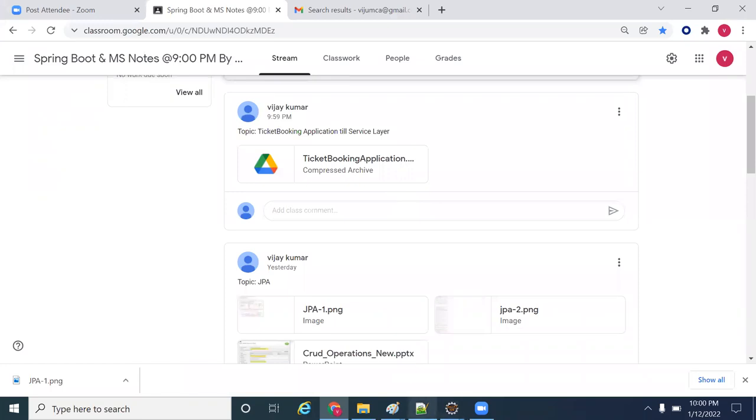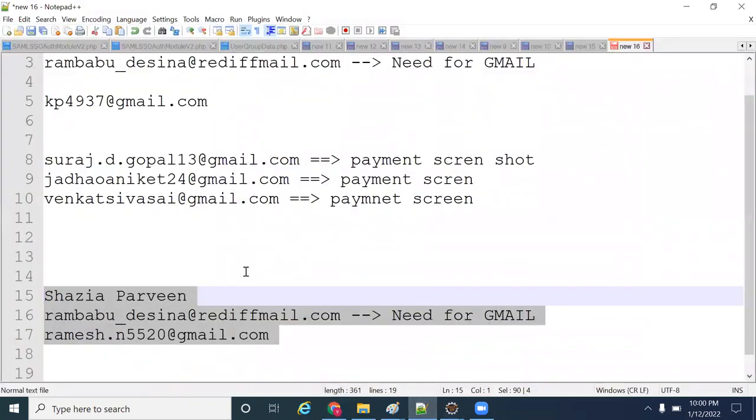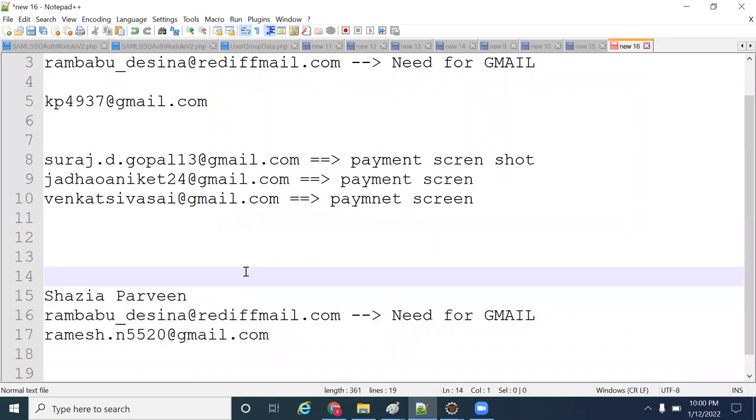Okay, now there are 3 participants, Praveen, Ramesh and Rambabu. Rambabu, you need to just update; you already updated to the mail, maybe they'll respond. And Praveen and Ramesh, please talk to the admin and get it added. Maybe you can tell them you will do the fee payment or whatever. Just make sure you talk to the admin and get added to the Google Classroom.